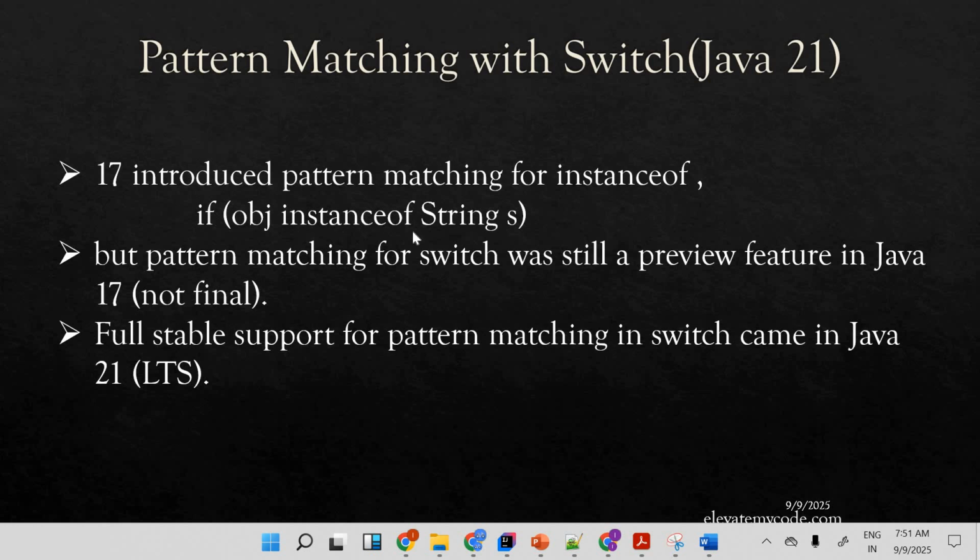So instanceof returns true or false. It checks whether the object you are checking is a type of String or not. If it is a String, it returns true; if not, it returns false. Right? But in pattern matching, they are going to use this kind of instanceof behavior in the switch. But pattern matching for switch was still a preview feature in Java 17, not final. Full stable support for pattern matching in switch came in Java 21 LTS.